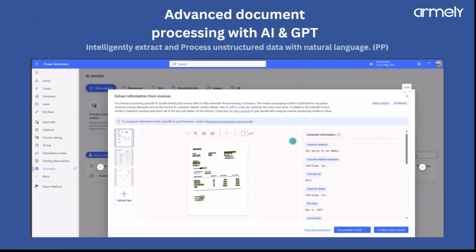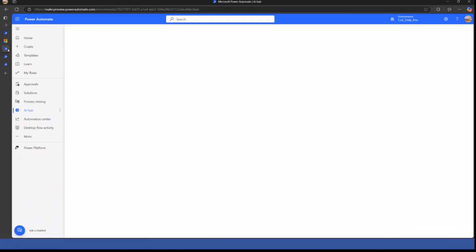So let us now get to the main topic of the day, which is the new features, the latest AI inventions in Power Automate. And we're going to start with the advanced document processing with AI and GPT. So previously, we used to access AI in the Azure platform, but currently, when you log into Power Automate, we have AI Builder, which now gives us access to very many models that you can use to automate our workflows.